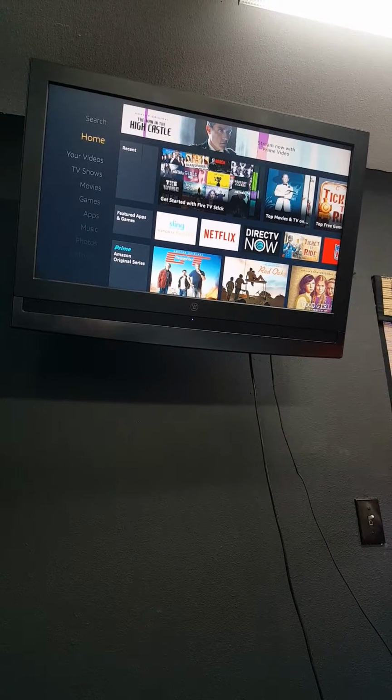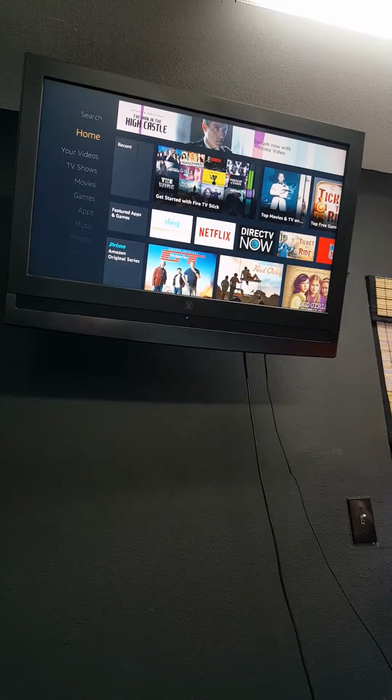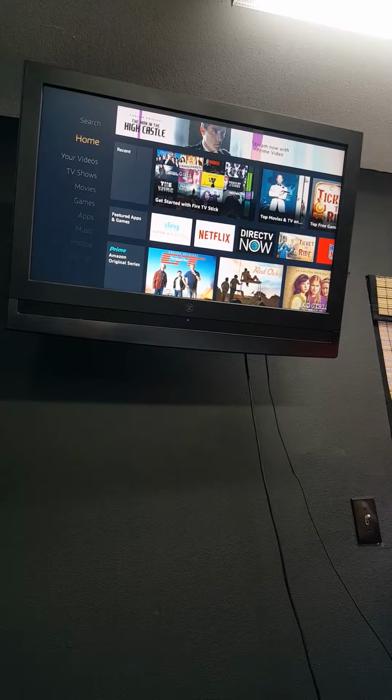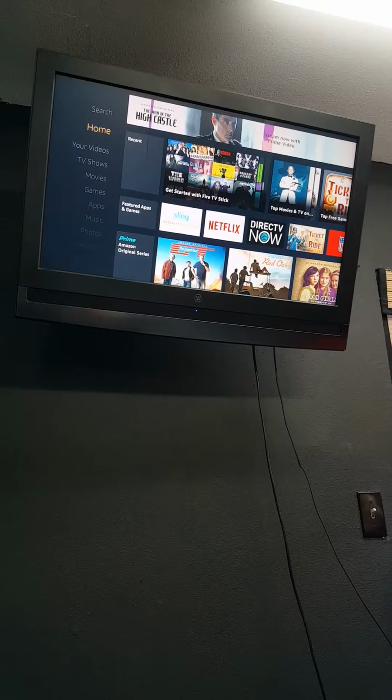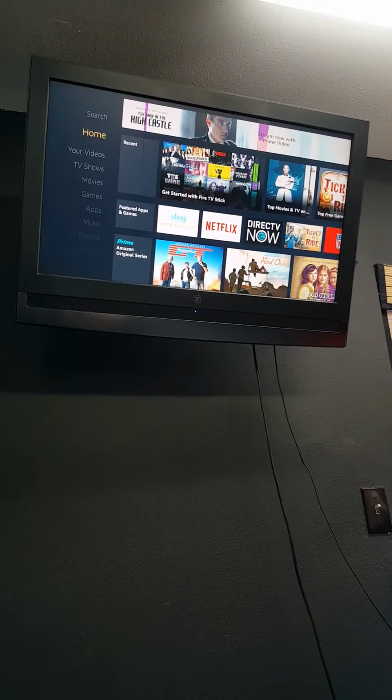Quick walkthrough of how the Fire Stick works. First, it's gonna ask you to register with an Amazon account. You could create one. It doesn't have to be real. You can use a fake email as long as you remember the password.